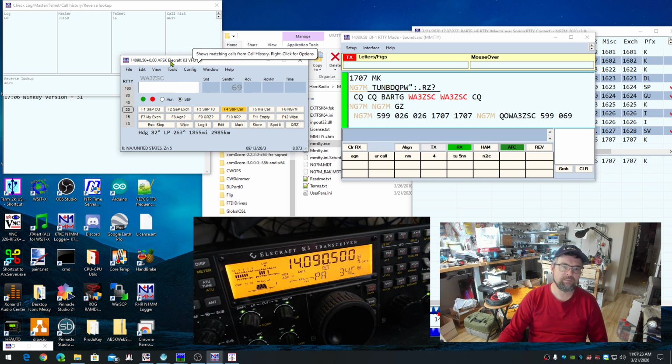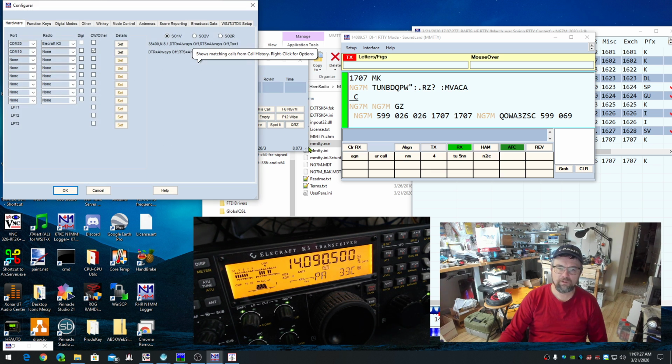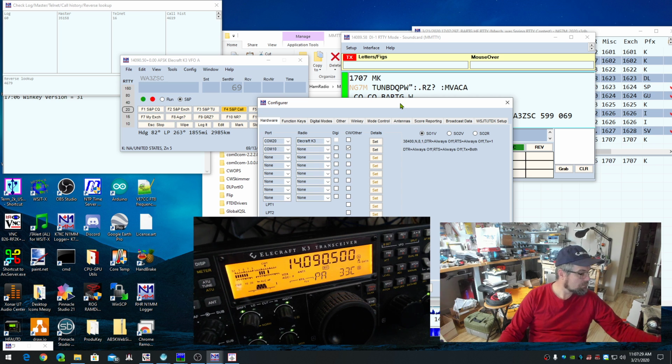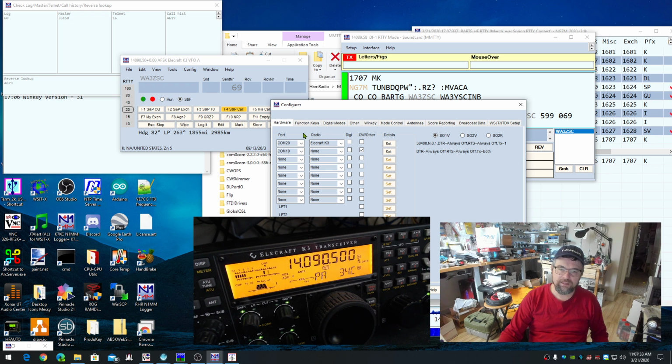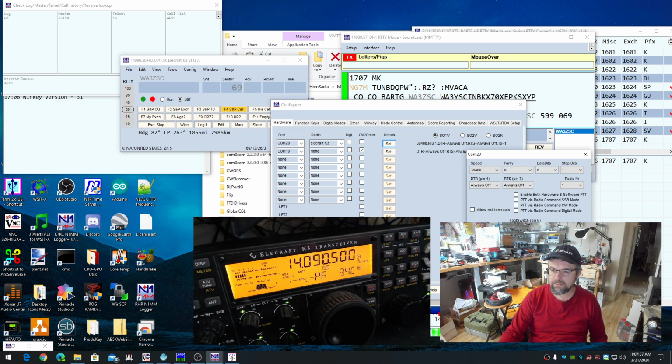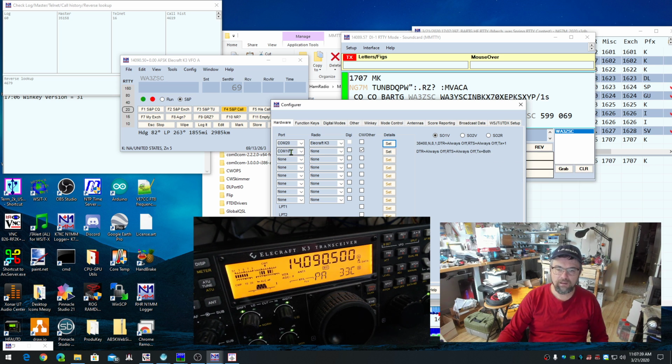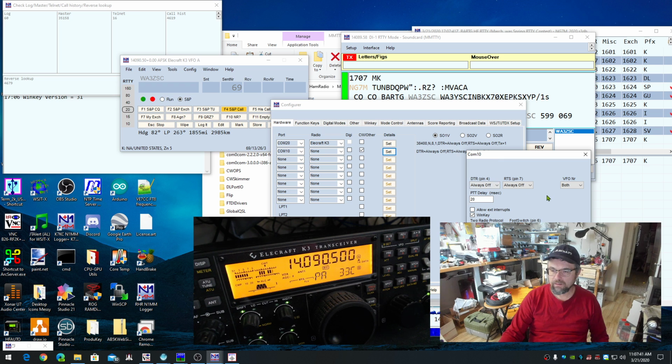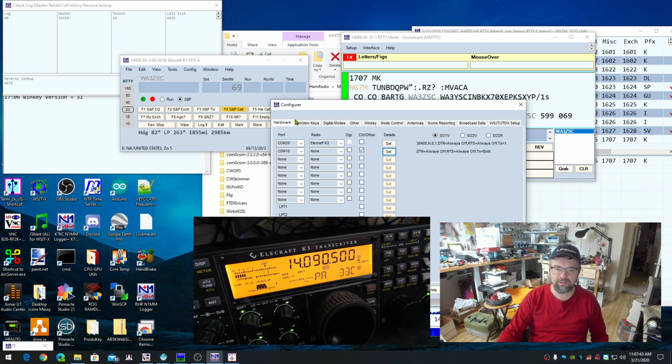So now I'll go into the setup of N1MM. I want to configure the ports. Turn down the AF there, so I don't have to listen to that. Okay, just to be clear here, on the hardware I have the K3 set up. There's nothing to do with PTT set up here. And COM10 is my WinKeyer. So, I mean, it's not in the equation.